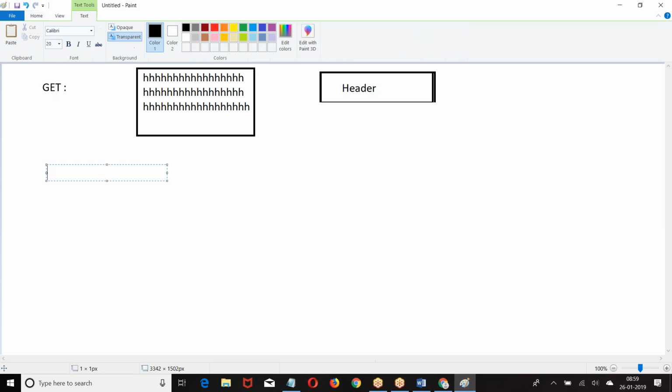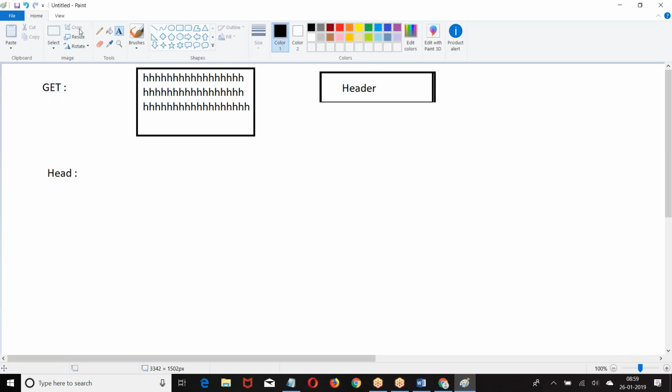Then I told you, when you say HEAD also, only the header part will be there. In the HTTP request, whatever request you are making, only the header part will be there. There is no body in the request.